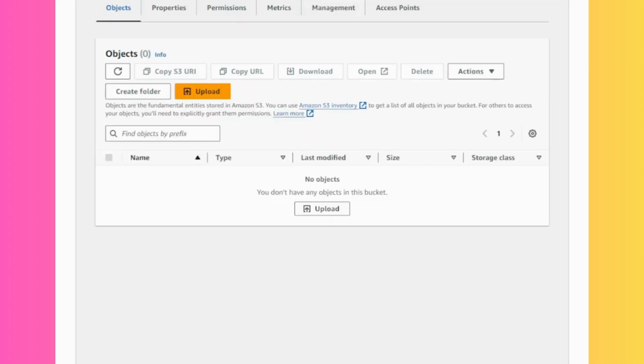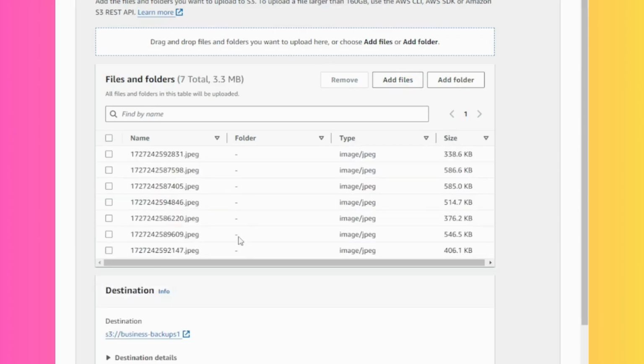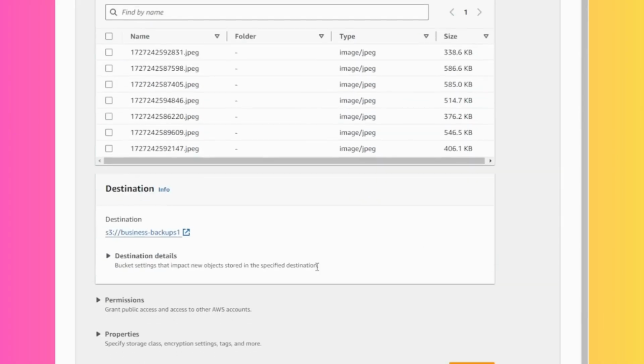Okay, next, let's upload some files to simulate the backups you would store. This can be anything: your documents, database exports, or media files. I'm selecting some image files. First, go to the bucket we just created and click the upload button. Select some files from your local computer. I have a few images that I will use as an example. Then hit upload. And just like that, our files are now safely stored in S3.